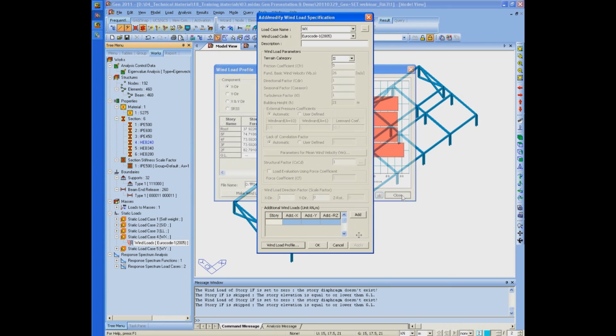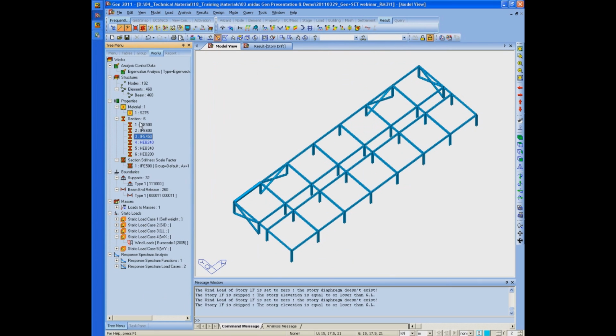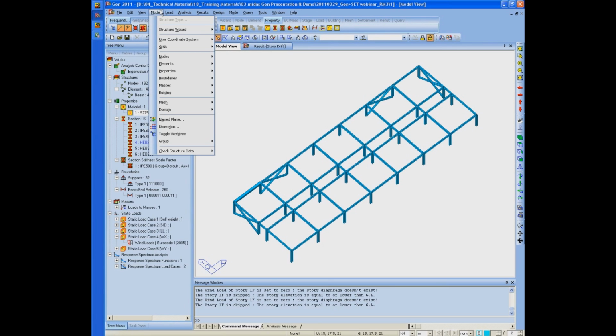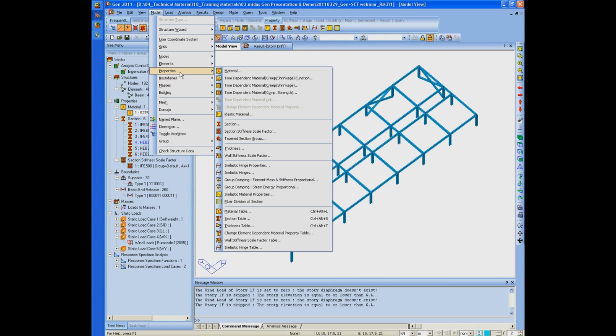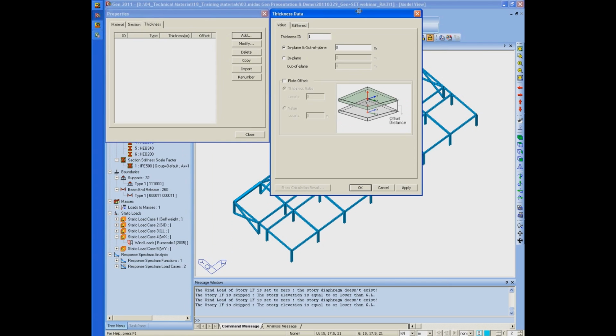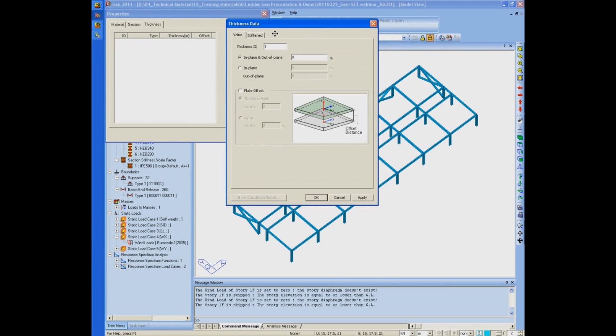And can the slab stiffness be reduced? Yes. In order to consider the reduction of the slab, we can enter it with the thickness. Normally, the reason we need to reduce the slab thickness is because of the cracks from the out-of-plane bending force. So in the thickness, we can enter differently the thickness for the in-plane and out-of-plane.